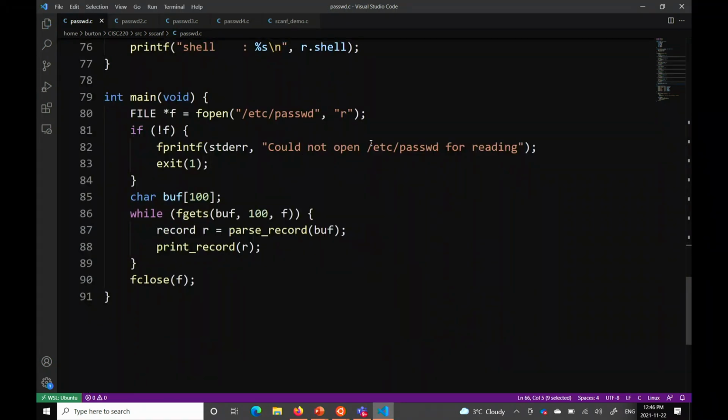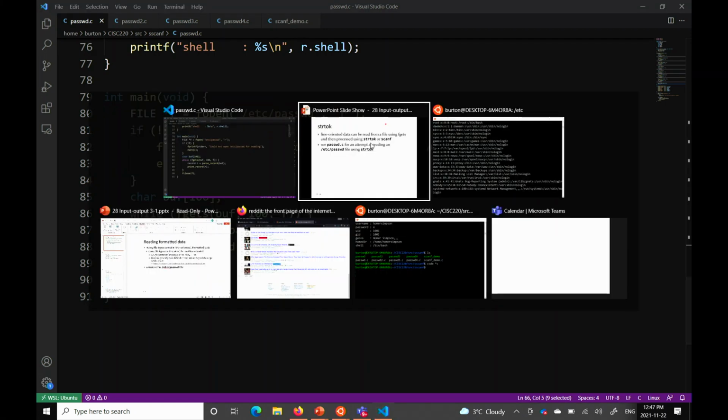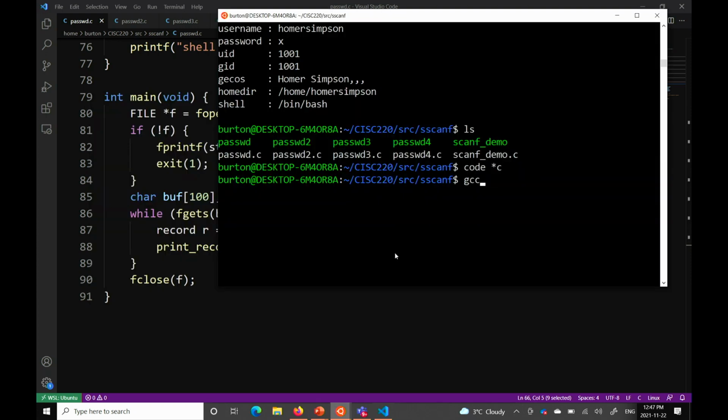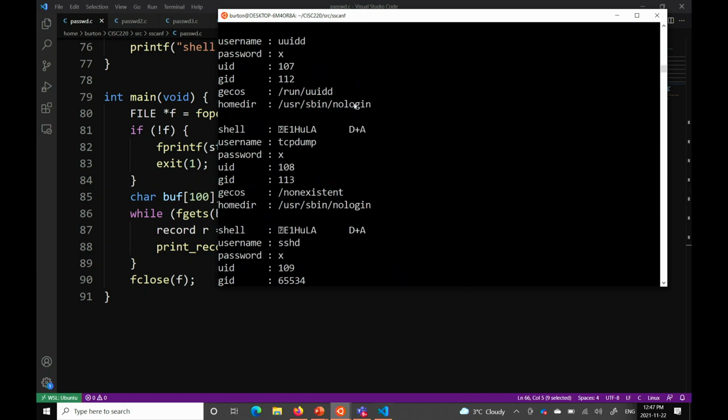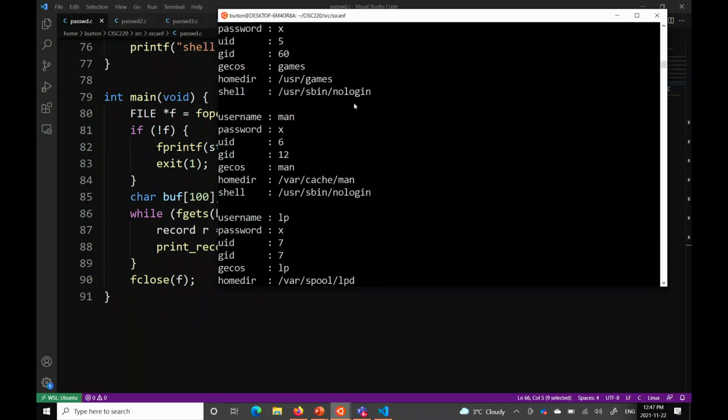Okay, so does that actually work? I have to recompile that, sorry. Okay, so does it work? It looks like it sort of works. Kind of, sort of.